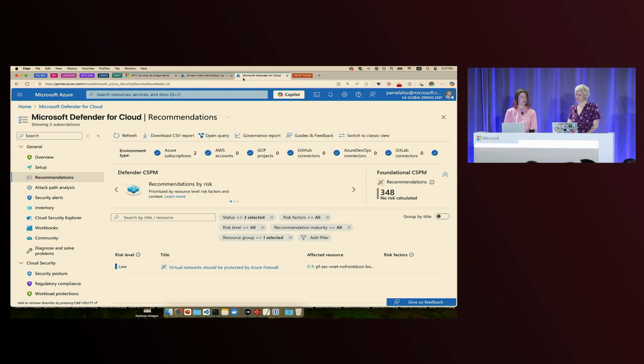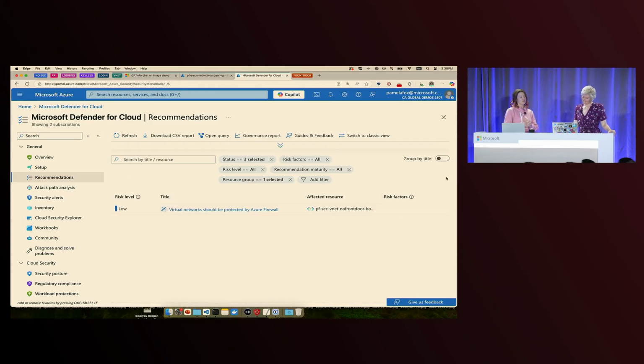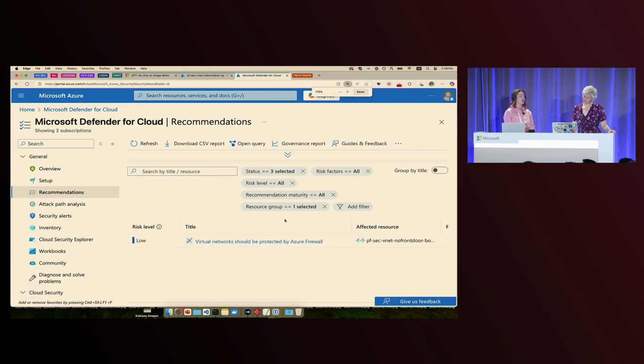So let's look at Defender for Cloud. Oh, okay. So as you can see, we have reduced our recommendations, but now we have a new one. You may not have noticed, but this was not there before.